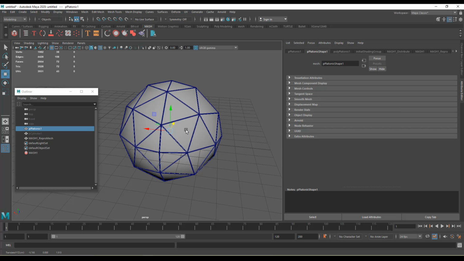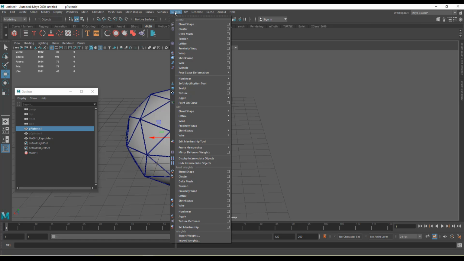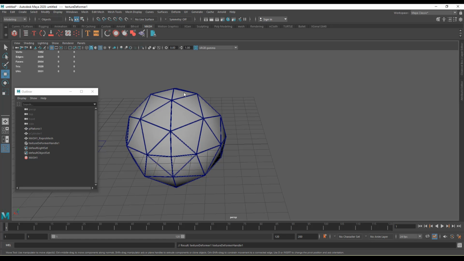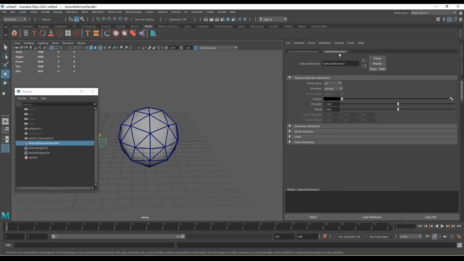First of all, I'm going to bring in the texture deformer. I'm going to deform this platonic shape with the help of texture. To do that, I'm just going to go to Deform, and go into Texture. When I select the texture, you see the texture deformer has come in. I'm going to open this, going into the texture deformer.